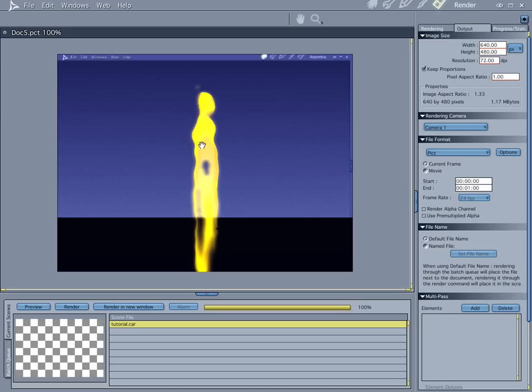It's just FYI. So anyway, that's it. That's a simple flame with a particle emitter. Tweak it around a little bit more. I'm sure you can get a lot better results.